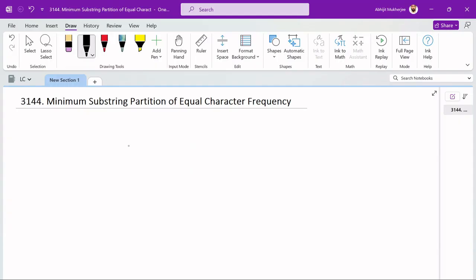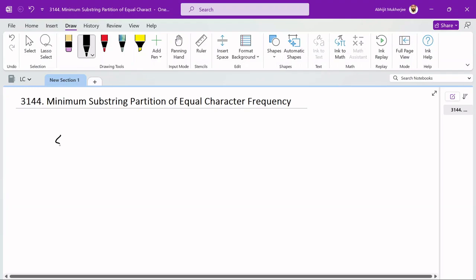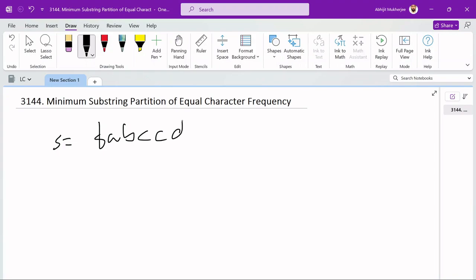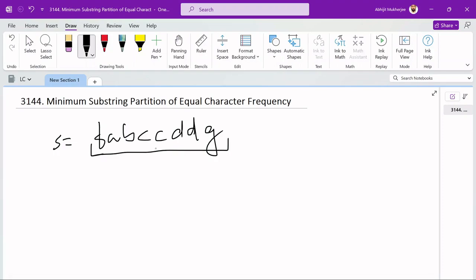Now let's go through the sample test cases that we are given. We are given an input string S, which is FABCCDDG. So S is FABCCDD and G. How can we partition this so that the substrings which are formed as a result have all the distinct characters in them with the same frequency?